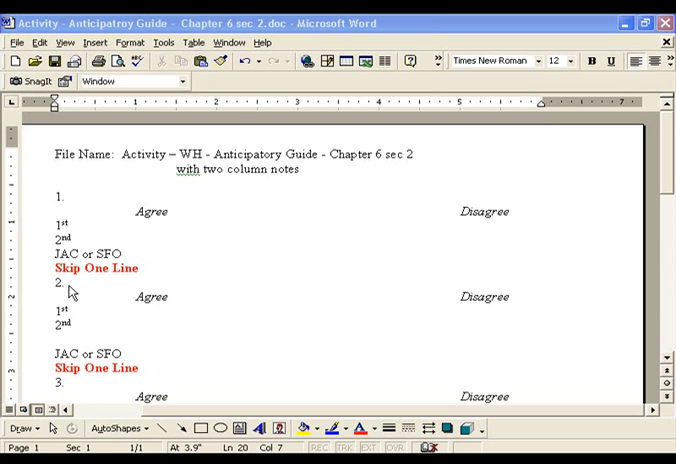Next, record number 2. Underneath, first, on the next, second, and then JAC or SFO. And then skip a line. I will tell you how many numbers you need for any given anticipatory guide. Continue on until you have met the requirement of the teacher.